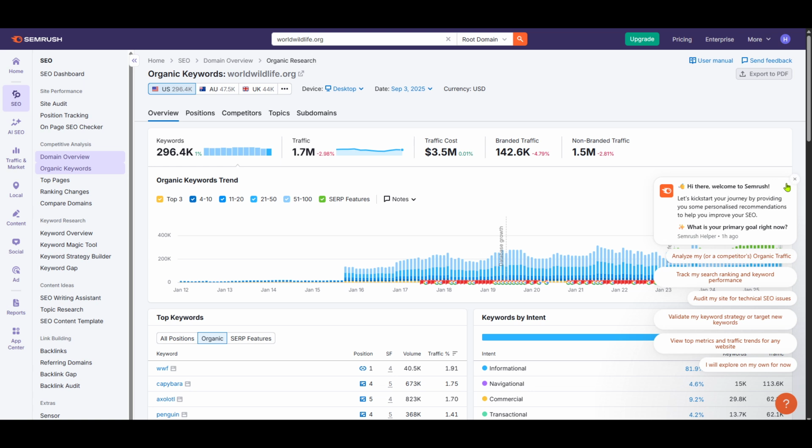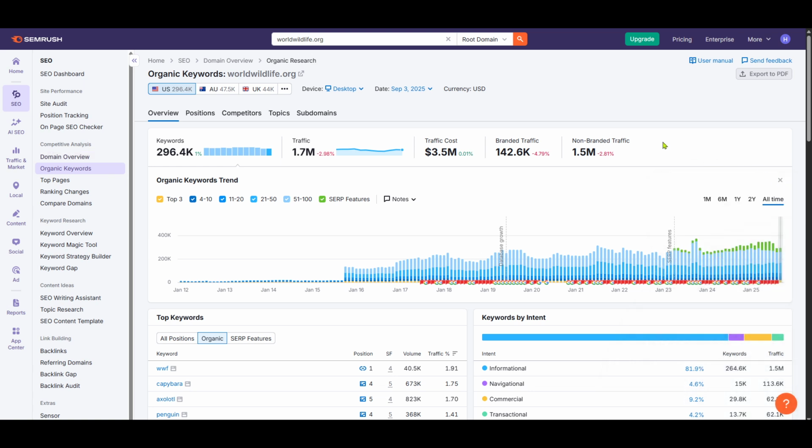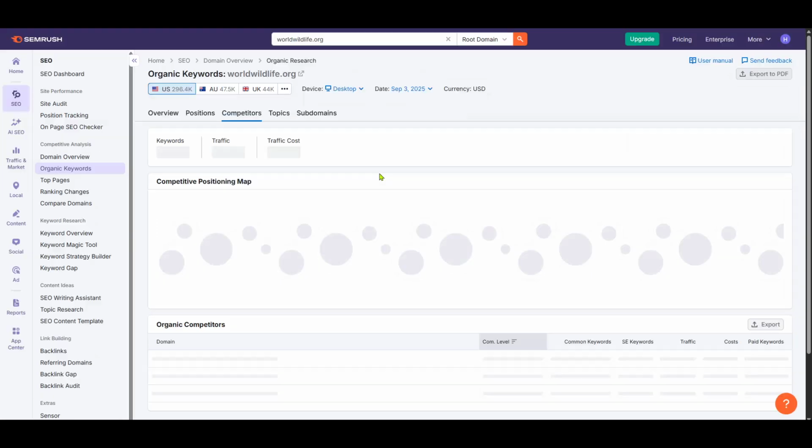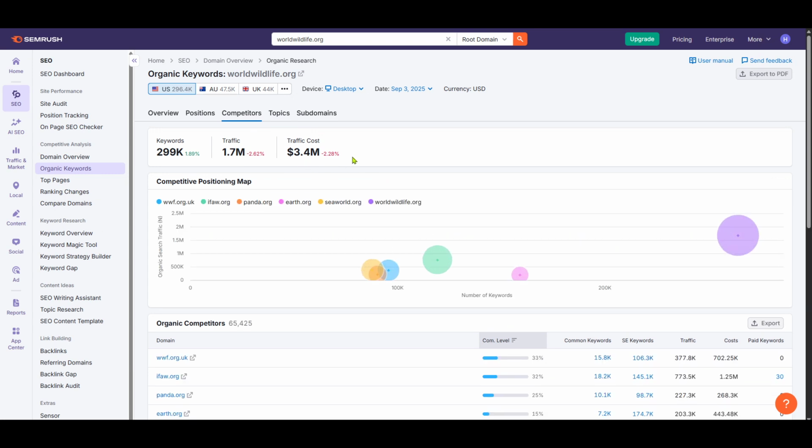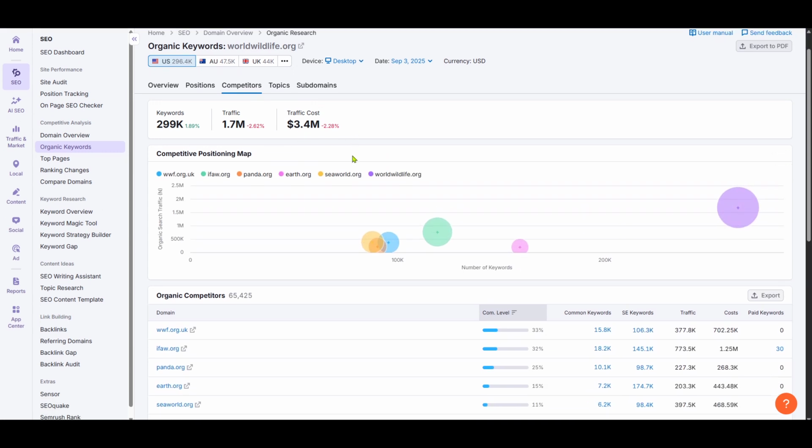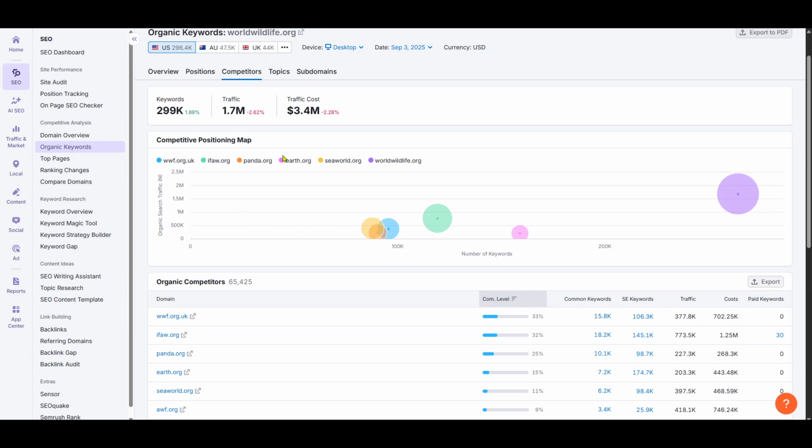Now, navigate to the Competitors tab. This is where the magic happens. Here, Semrush lists domains that are competing for the same organic keywords as you. You can use this data to identify who your main online competitors are, see how you compare to them in terms of traffic, and discover new opportunities for your keyword strategy. Keep an eye on the level of competition and try to find keywords where you can outperform your competitors.